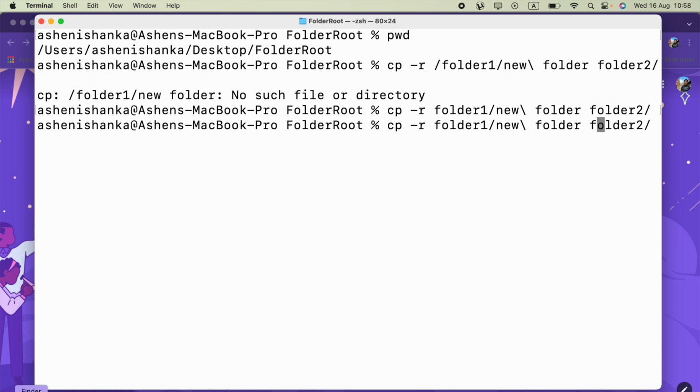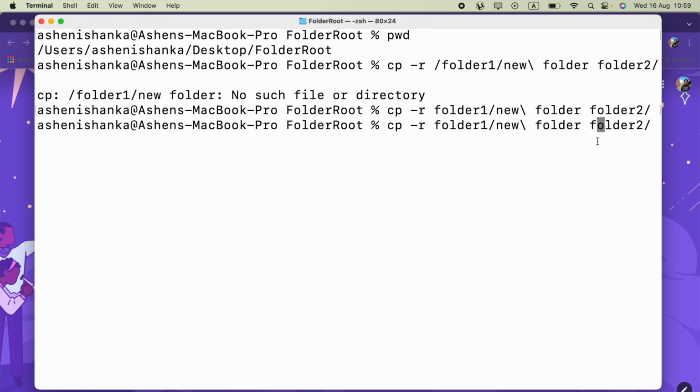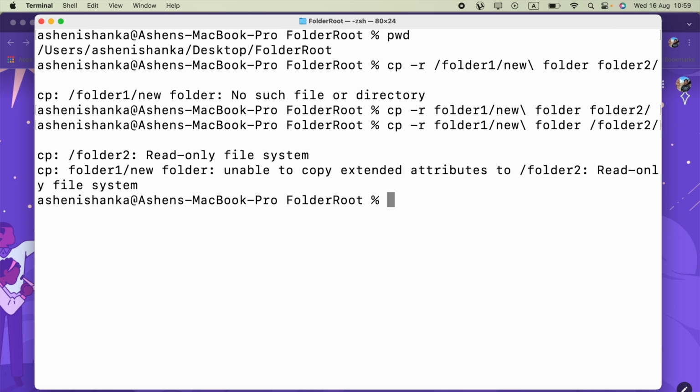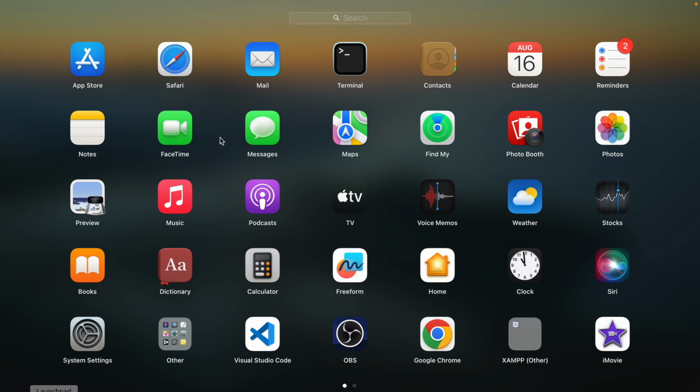Now let me go ahead and remove this new folder in folder 2, and enter / before the destination path as follows. Now, let me run that again. Now it's showing us another issue. That means you cannot use the / before the destination path either. Now it's working.